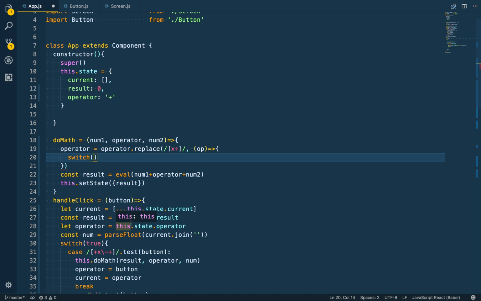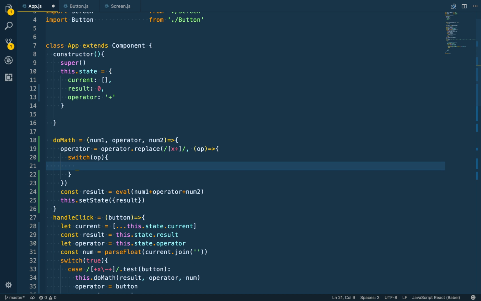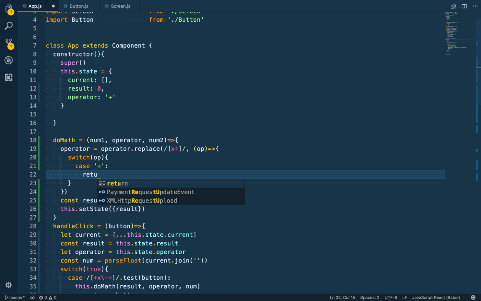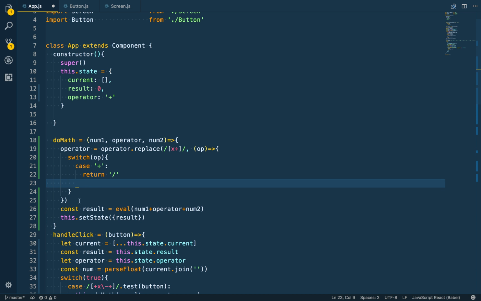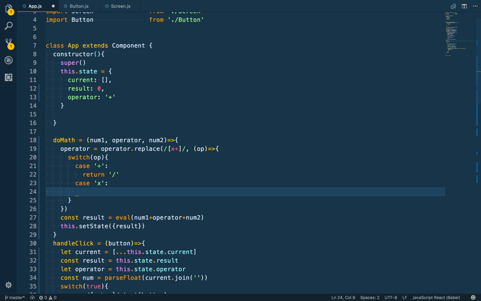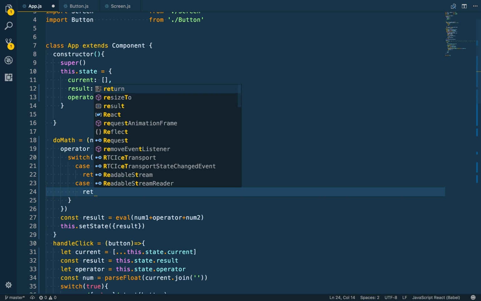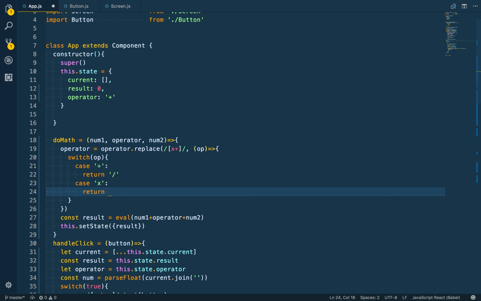Let's say up. So here I will switch on up, and first case is this one. So I want to return a /, and because it's a return statement, I don't need to break after it. It works the same way as break. And the second one is x, and I want to return an asterisk.